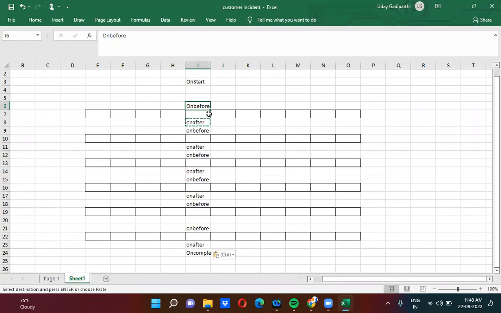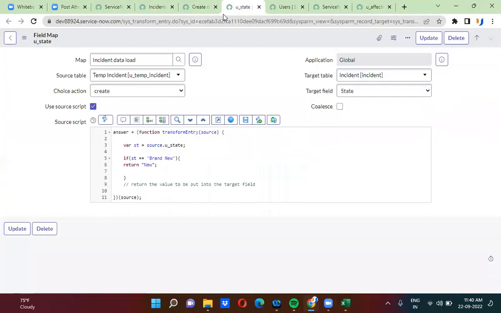Okay. So on start will run only one time. On complete will run only one time. On before will run before each row transformation. On after will run after each row transformation. We have 3 other things: on foreign insert, on choice create, and on reject. These are related to the choice action that we discussed just a while ago. In the choice action, we can create, ignore, or reject.